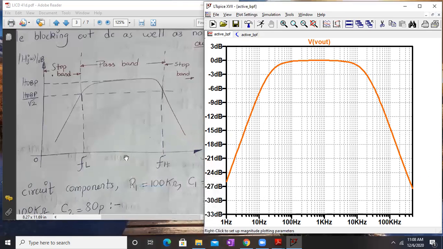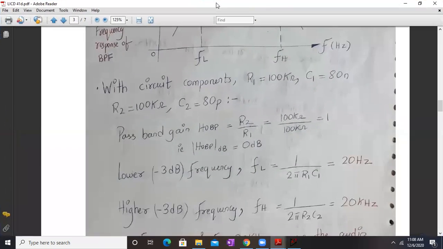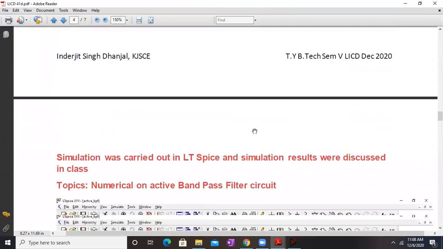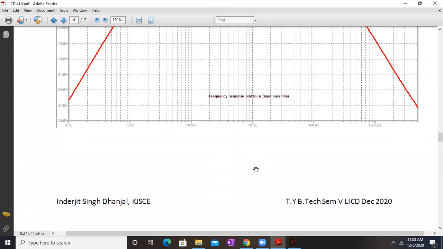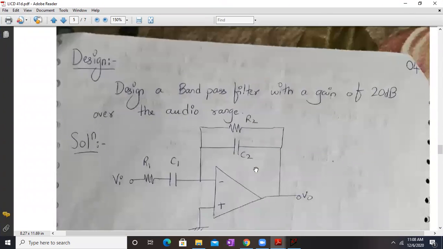And we have verified these numbers. Now let's proceed further. These were the simulations which were carried out, and these were the results which we have seen. Now comes the design. Let me go back to the full screen mode.